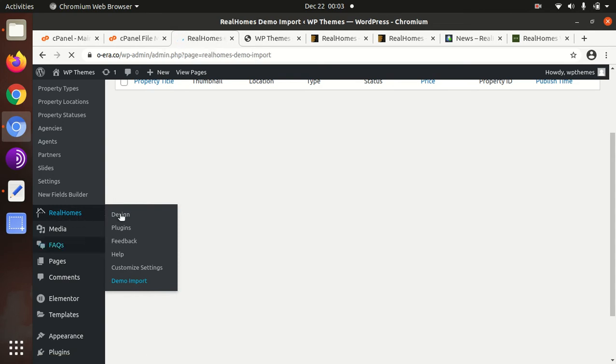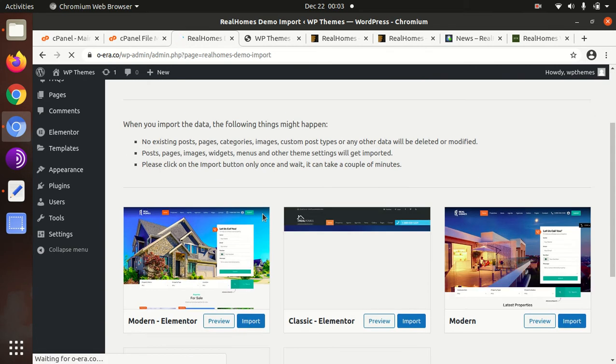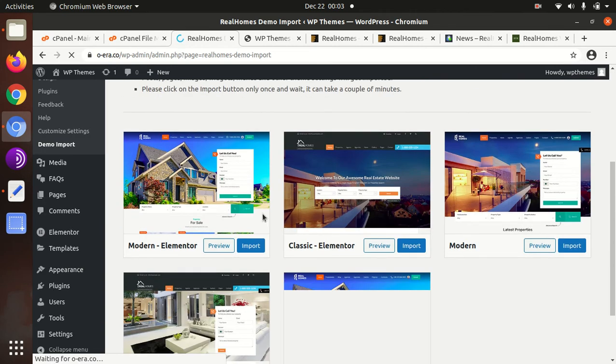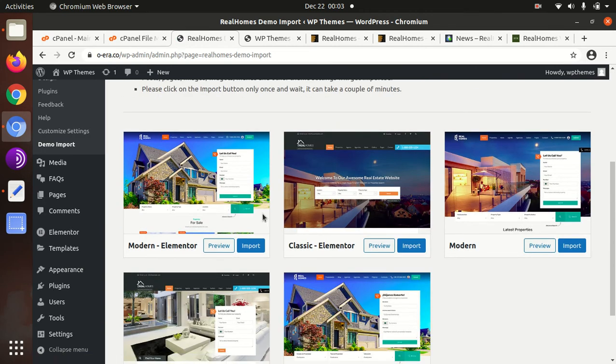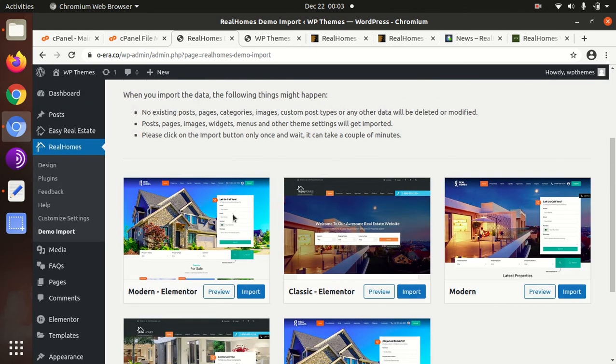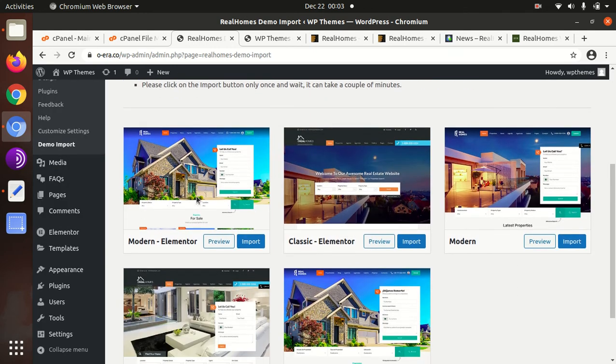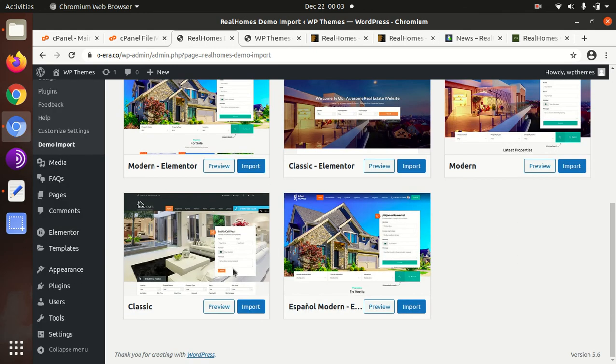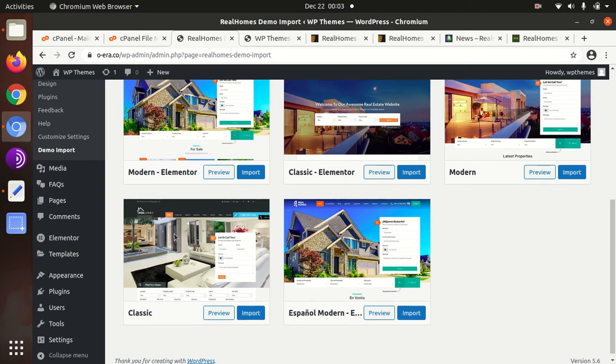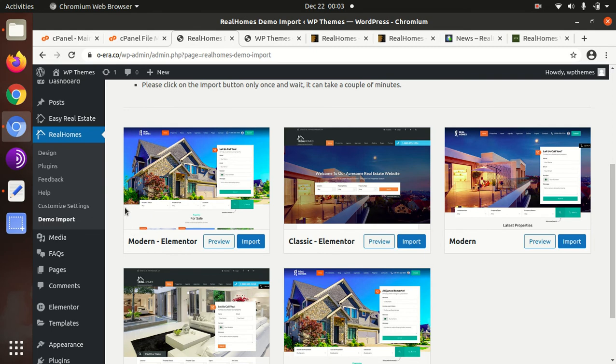It is available in the RealHomes demo import section, and these are the themes. These are the options available for demo. All are here. You can choose any according to your choice and need. We will definitely import the main one. This is Modern Elementor.